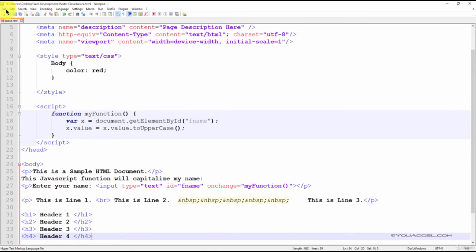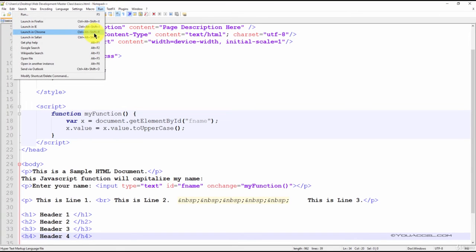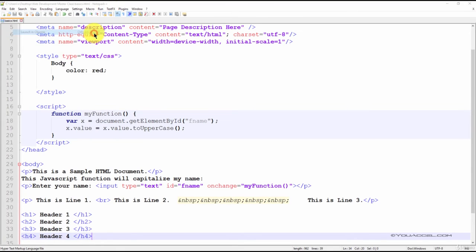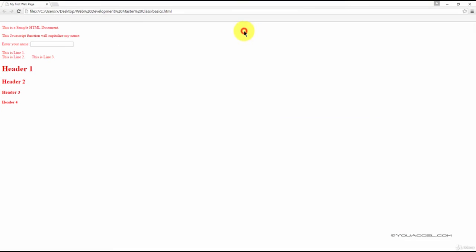Now let's save our file and take a look at the changes in our web browser. So here we can see our 4 headers. Notice that header 1, within the H1 open and close tag, is the largest. Header 2, header 3, and header 4, which is the smallest.